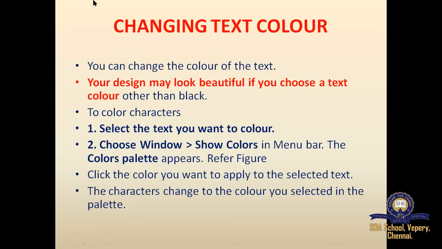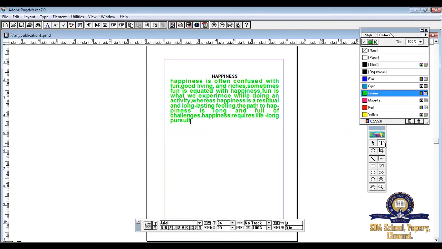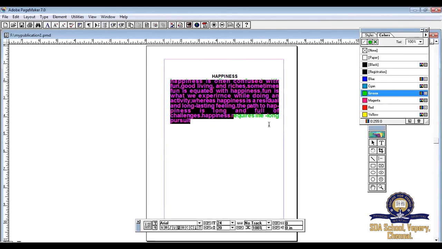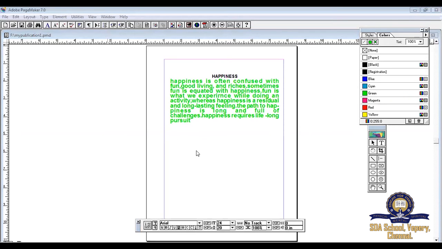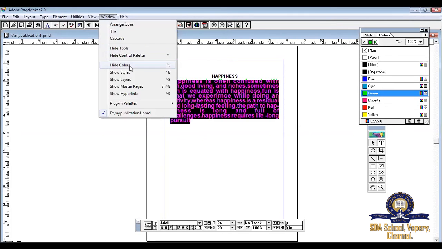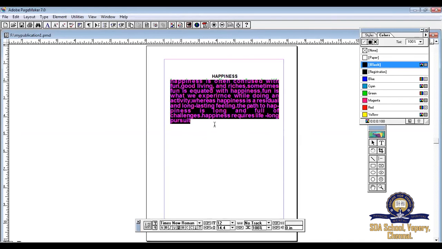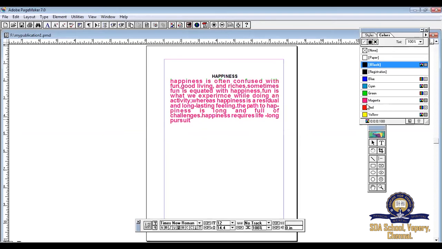Let me choose your Adobe PageMaker. Select this text. Go to your Window menu. Already your Show Color is on the screen. Select the color that you require. I just choose Magenta. The color is being changed to Magenta. This is also one of the methods for changing your text color in Adobe PageMaker.